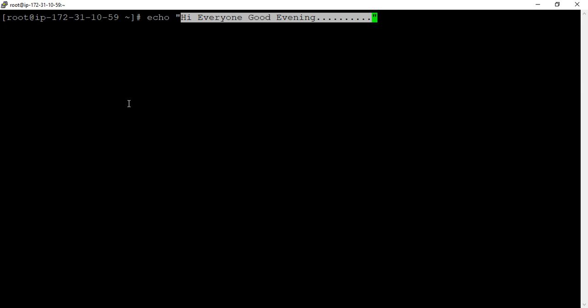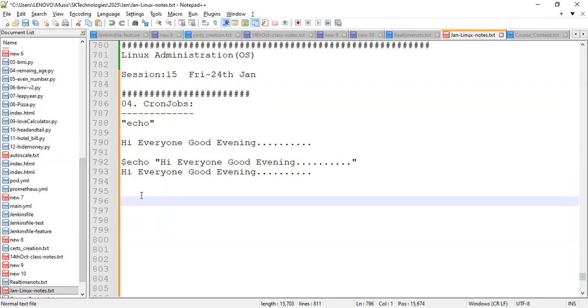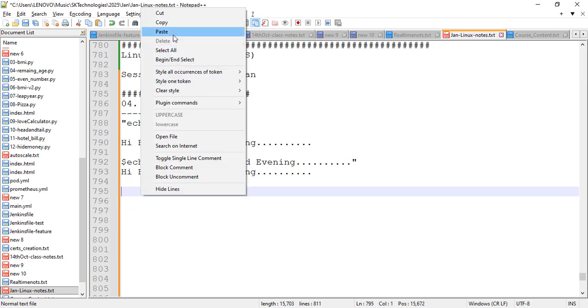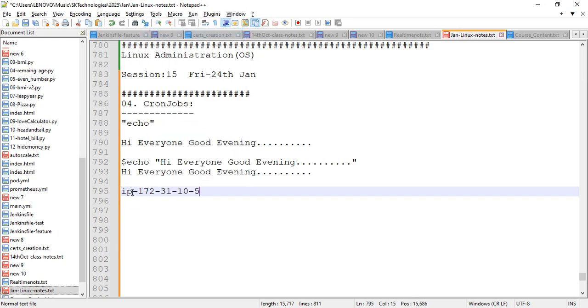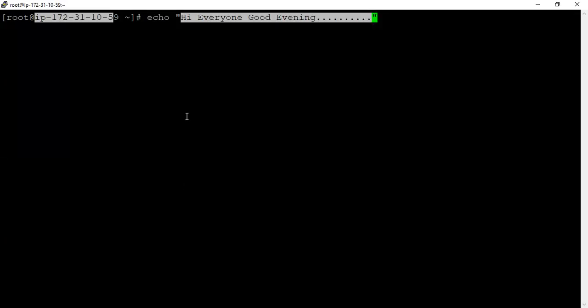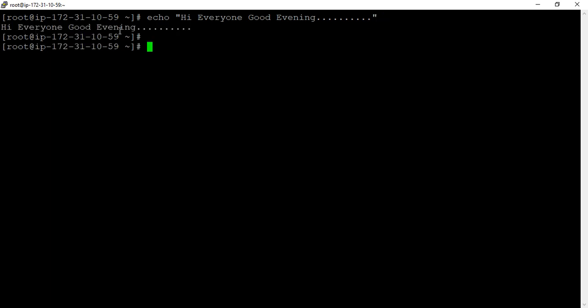In the Linux terminal, if you select anything, that will be copied. It's copied now, you can go and right click to paste. See, this is copied. So here selecting is the copy, right click is the paste. Now I am going to execute this command. Observe the screen. See, that's it. Hi everyone, good evening.